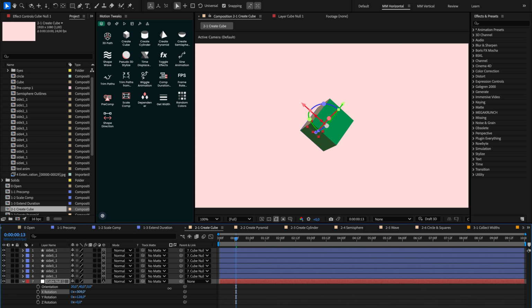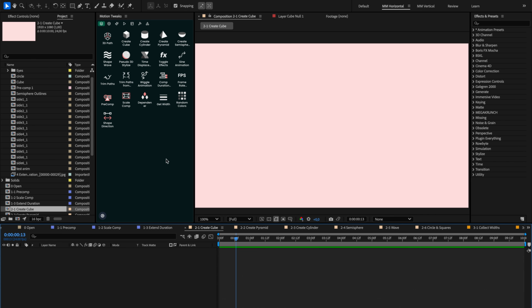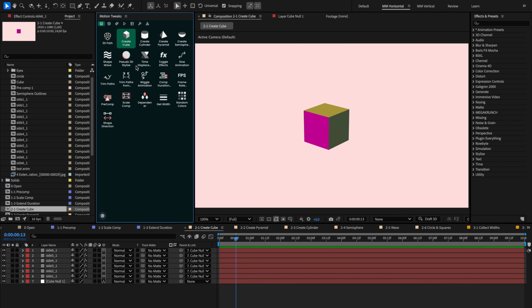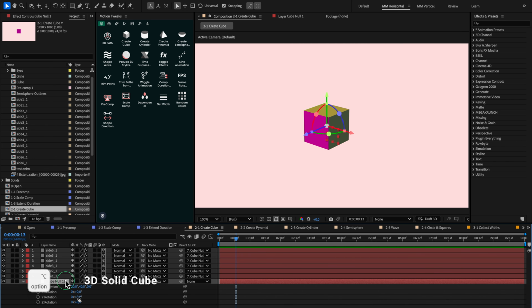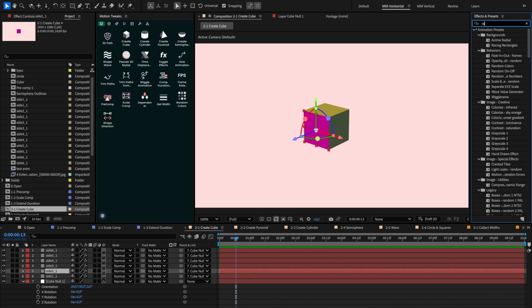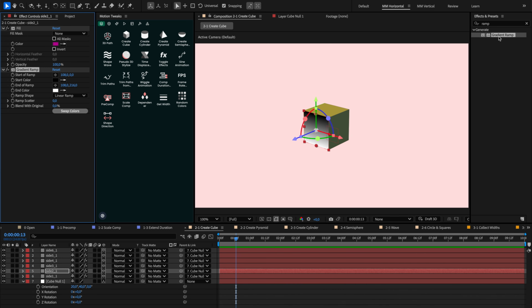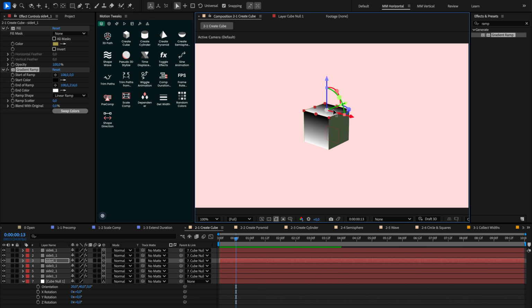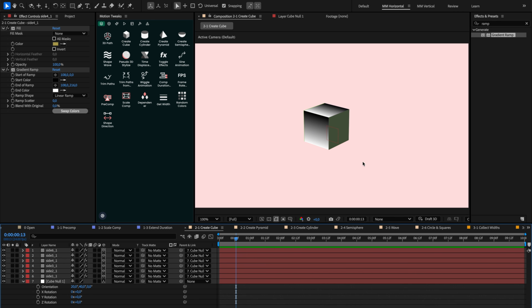Using shape layers as a base has a number of limitations. By holding down Alt or Option, you'll create the same cube only based on solid layers. It's easier to add effects to them and work those effects. To color them, you can add the fill effect to each side. Everything is very simple here.